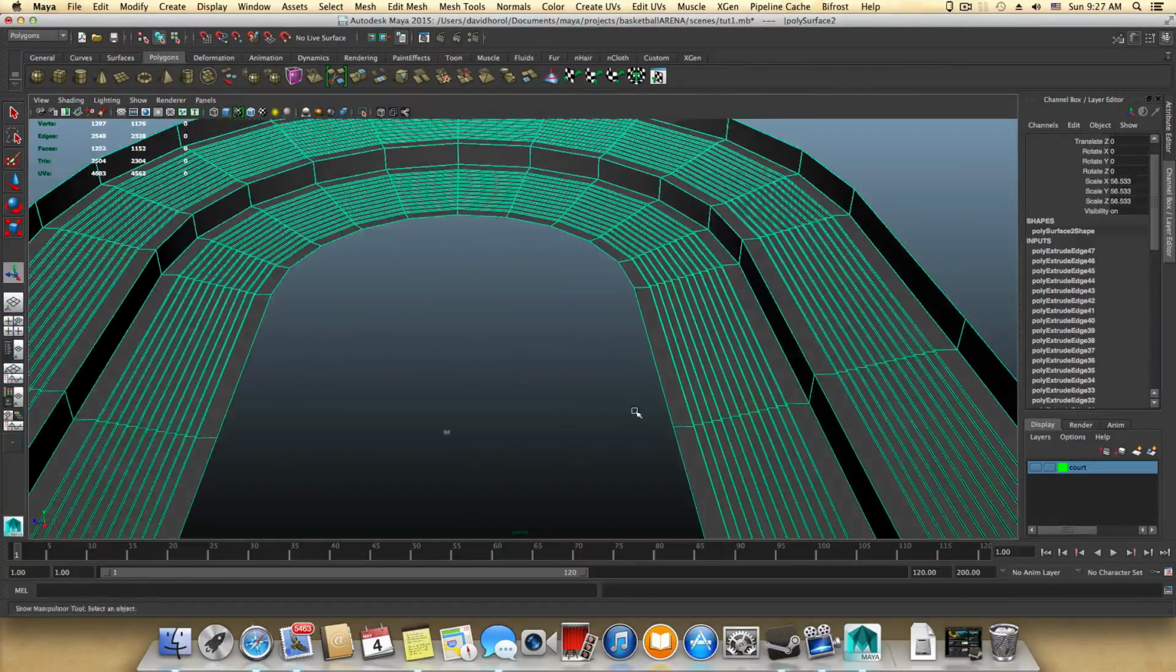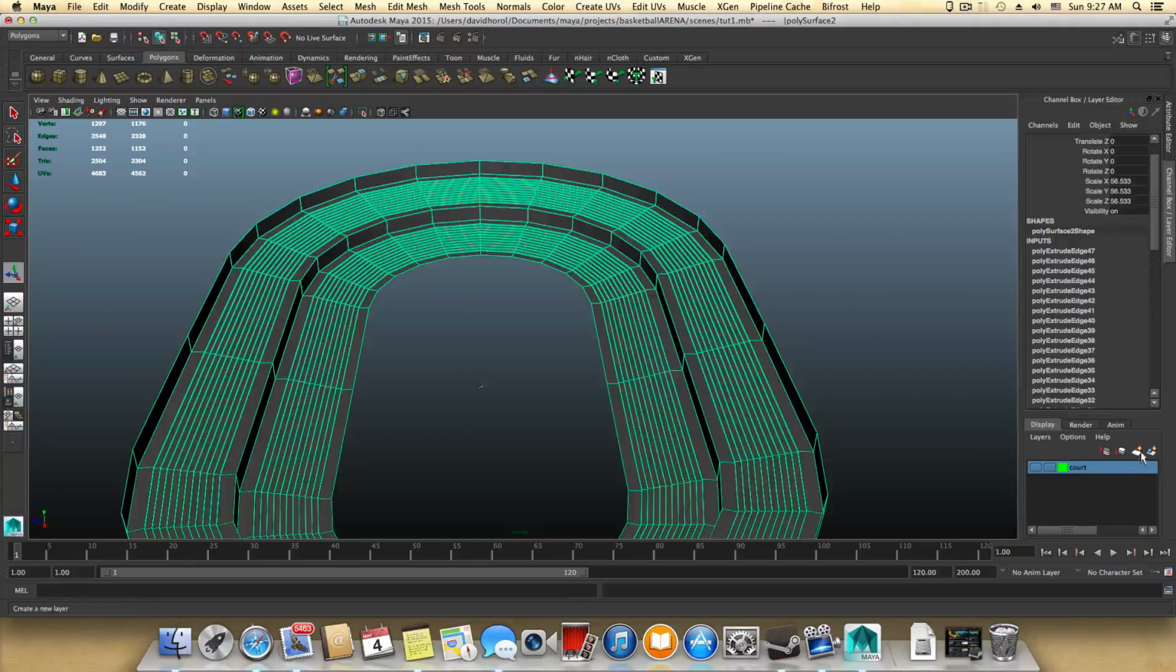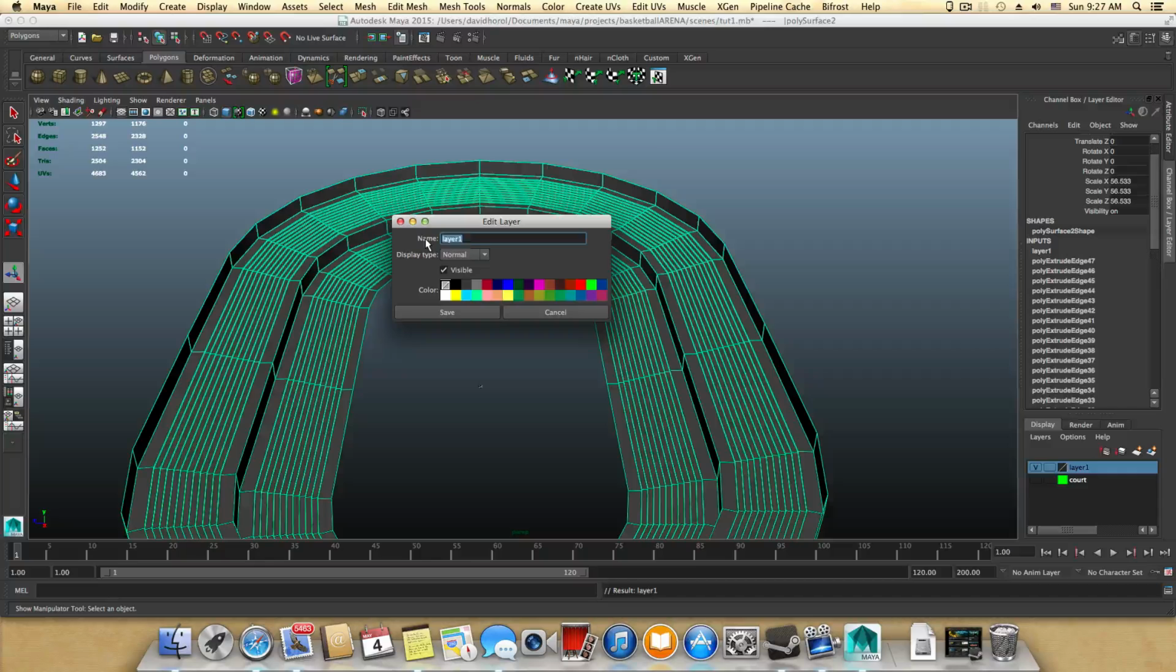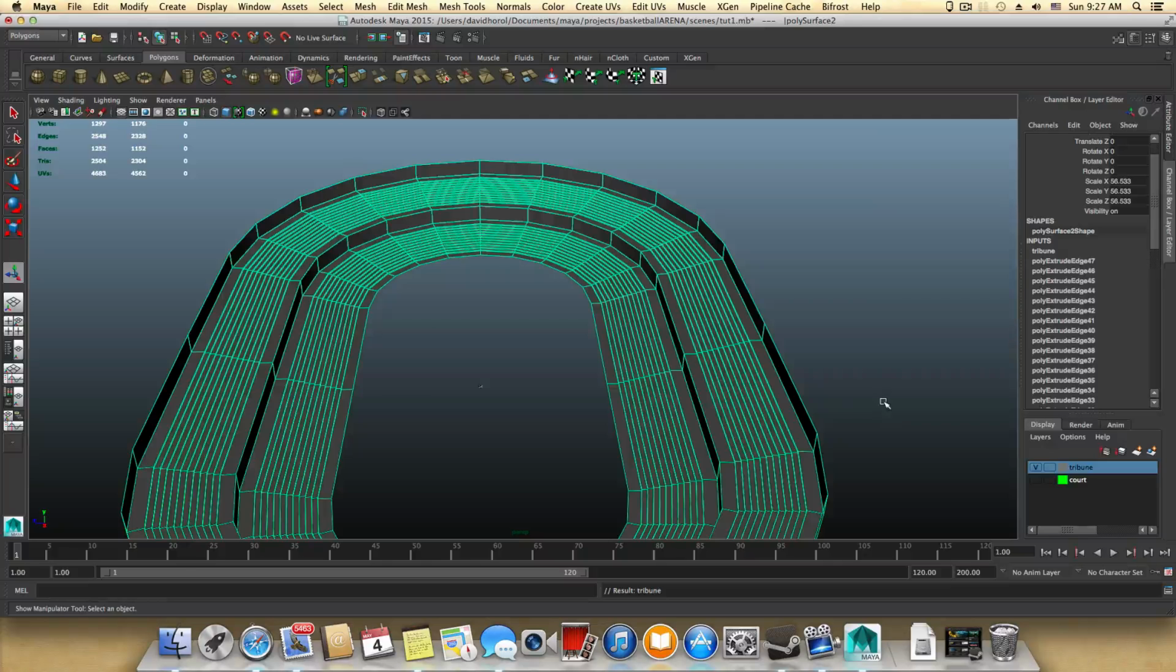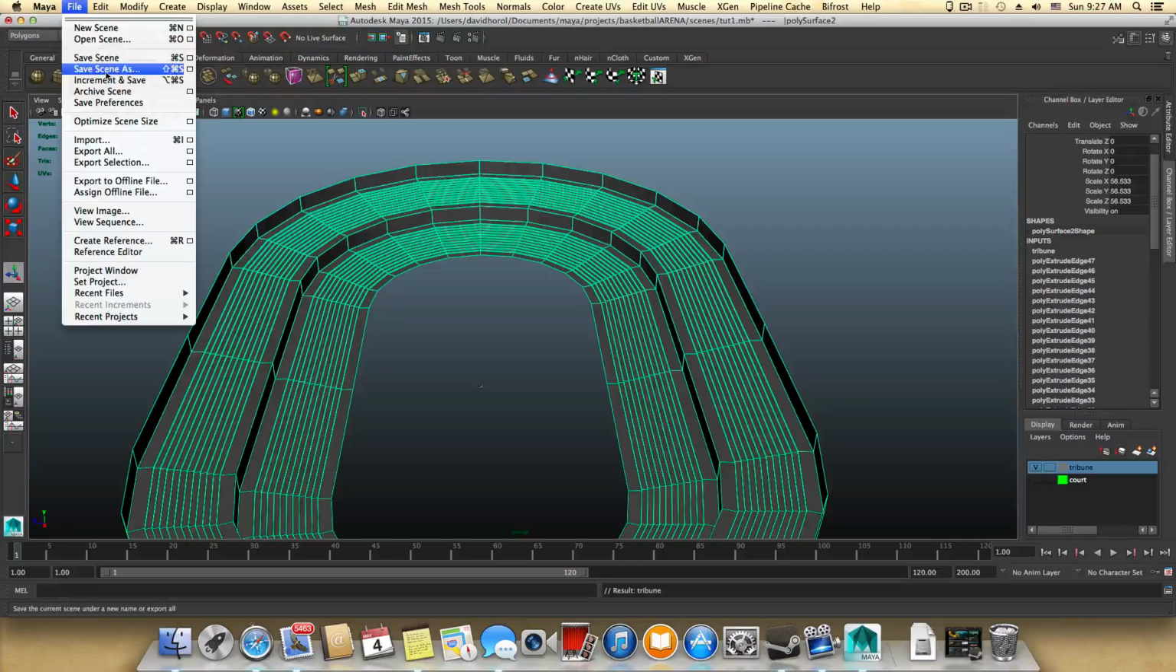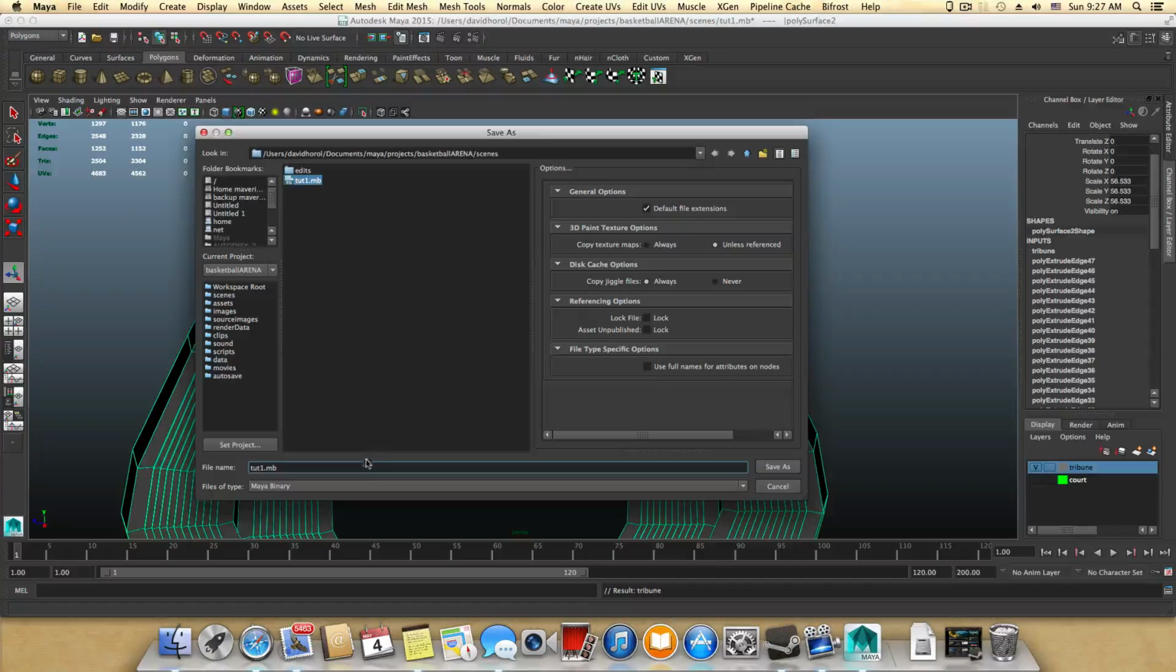I think that at least for now we're gonna assign this to a new layer. So click on this and click assign to a new layer, this icon here on the channel box, by the way, and name it Tribune, like so, and give it a gray color. Click save, and let's save this, save scene as. I'm gonna call it toot number 2 because this is part 2, and save as.